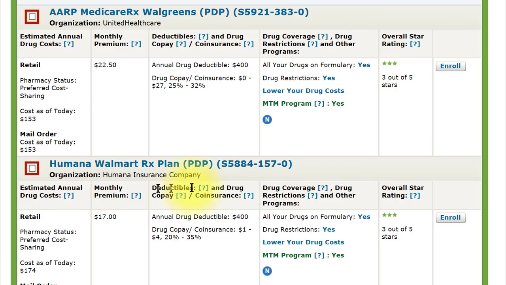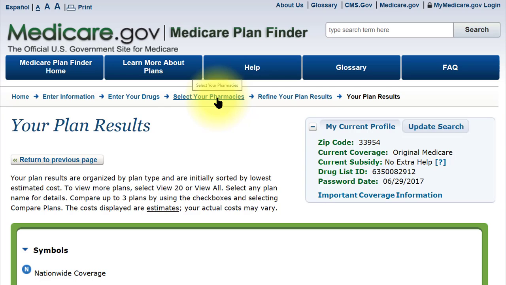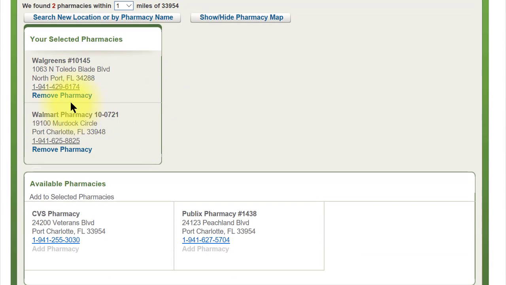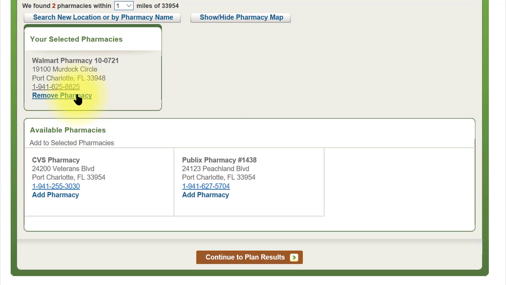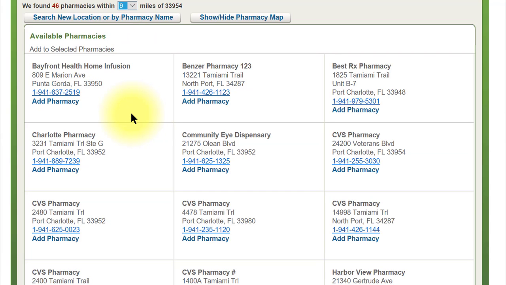Now I'm going to go back up to the top, and I'm going to click on select pharmacies right up here. So I do not want to hit backspace. I just want to come up here and I want to go to this shortcut, and it's going to take me back to the pharmacies. Now, what I'm going to do is I'm going to remove Walgreens and Walmart as the pharmacies. And another thing is this, when you select the pharmacy, it doesn't matter which one as far as by street. All the Walgreens are going to be the same as far as price.